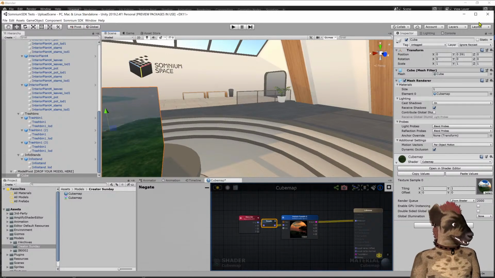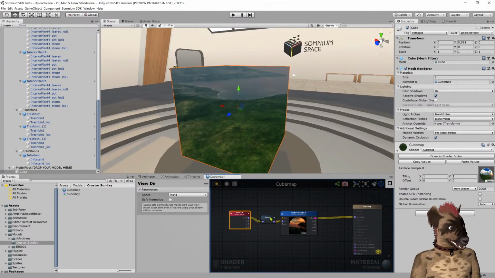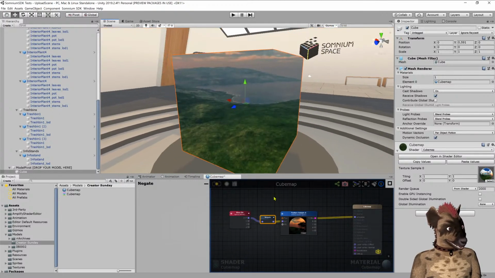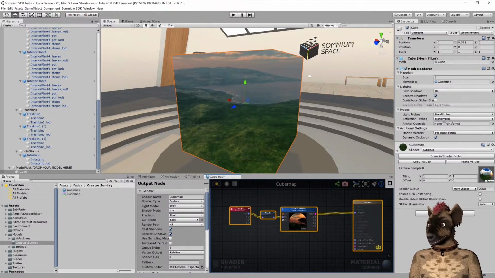Okay, so I was going to show you very soon how to record the tutorial to make the cube map. Now I made a basic shader. I will probably export it for people to use it.